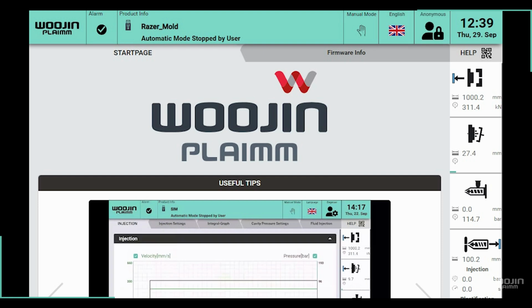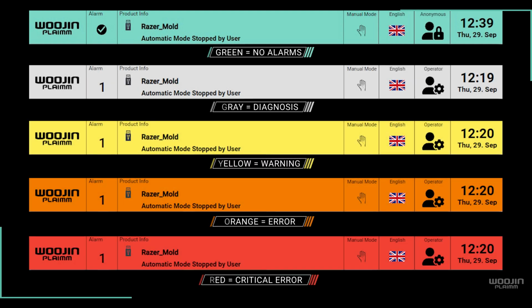Depending on the background color of the header, it can quickly be determined if the machine is operational or in an error state. Green indicates that everything is okay, while gray, yellow, orange and red, with appropriate severity levels, all indicate that something is out of the ordinary, and that the user should inspect for errors.